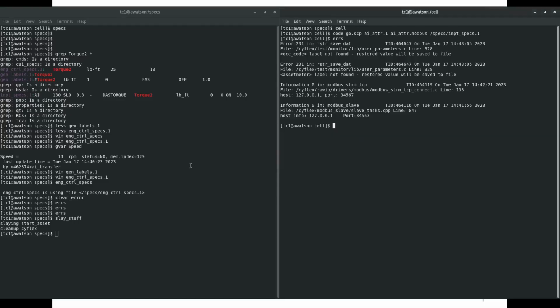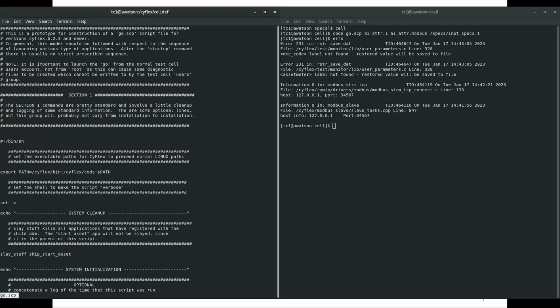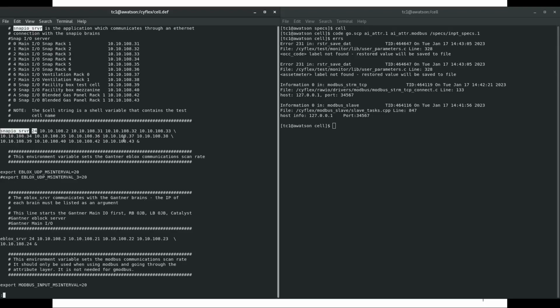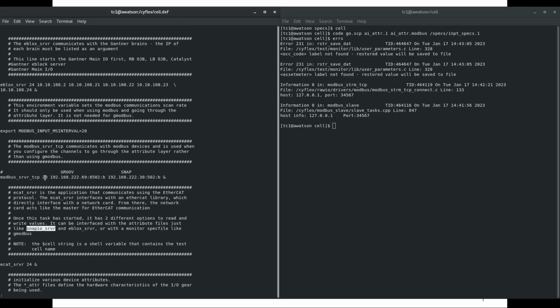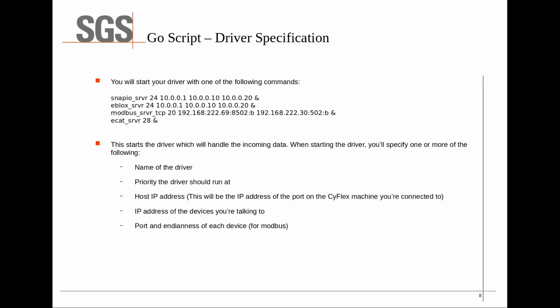One thing to touch on is the priorities. If you're not sure what priority to run at, you're going to want to look in your .def directory. So go into CyFlex, cell.def, and then we're going to be looking at the Go script template. To know what priority we want to run Snap IO server at, for example, we're just going to search for Snap IO server, and we see here in the example it says to run it at priority 24. eBlock server gives us the priority of 24. Modbus server gives us the priority of 20. So if you're not an expert in what priority what needs to run at, then look in your Go script in the /cyflex/cell.def directory.